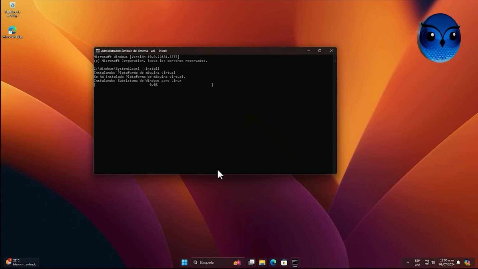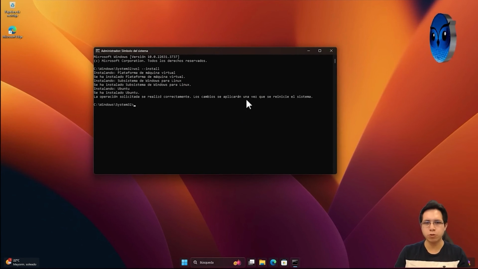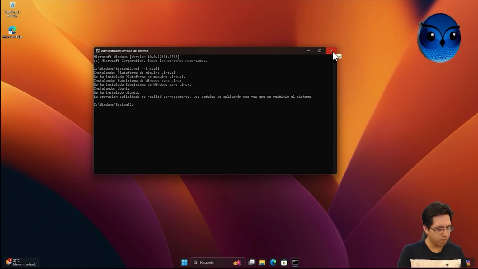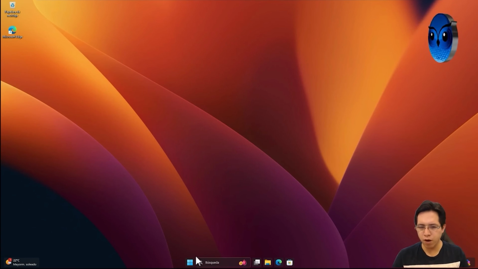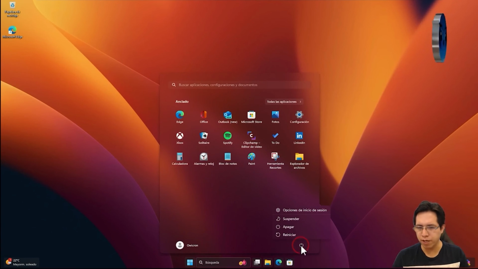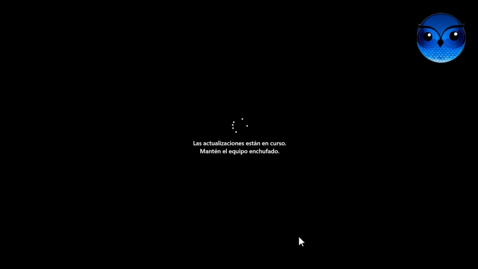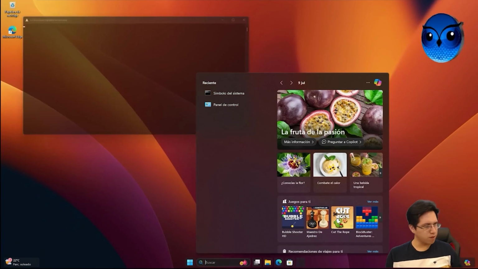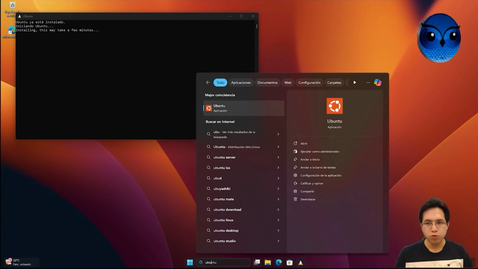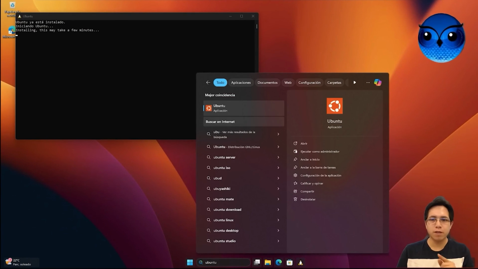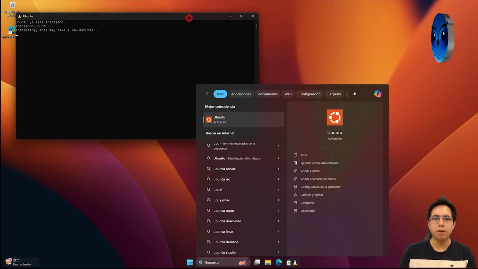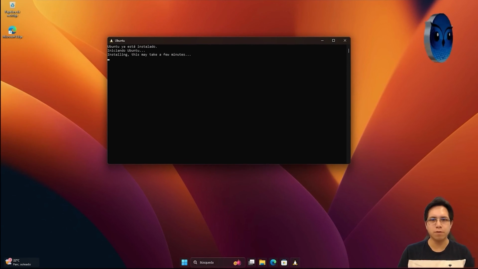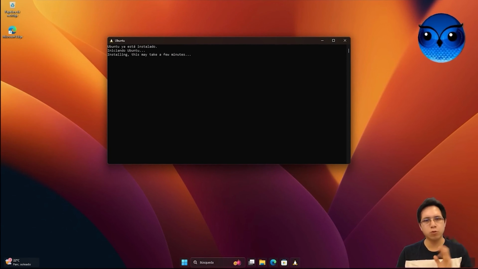We say yes. Once the operation is complete, it says it was installed successfully. We are going to close the terminal by typing exit. And now we go to start. We will click here and then click on restart. Once our computer starts, let's go back to our search bar and type the word Ubuntu. There we see it. And in fact, if it doesn't appear, well, this is an option, but the terminal should automatically enable itself. It's installing some final modules, so let's wait.